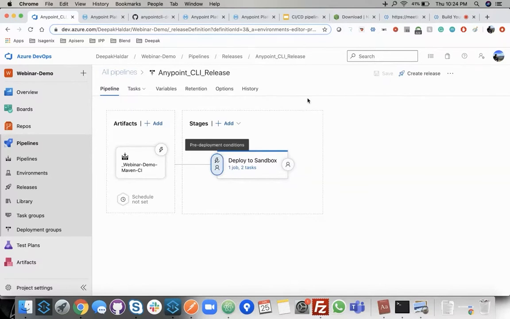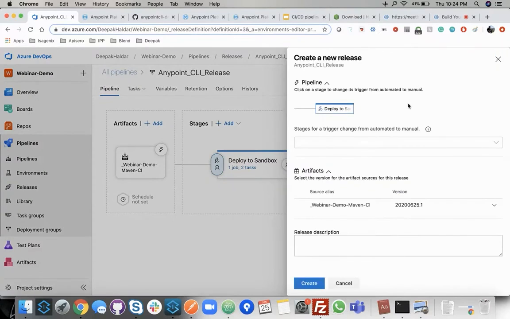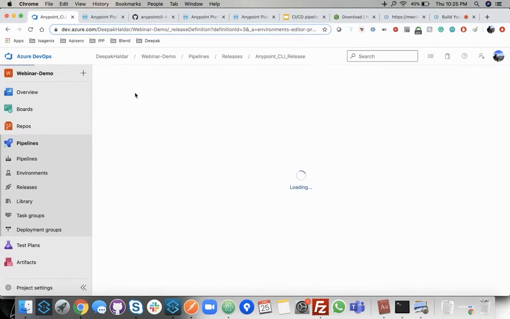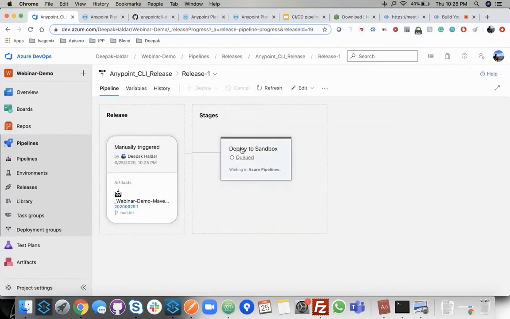So what I'll do is I'll just create release. So once you create release, it just runs your release pipeline. And here you see it goes into this webinar demo Maven CI, this release pipeline that you created, and it takes the latest version. So currently we have only one version of jar installed. So it will take that and I'll say created. And you could see that in the logs that a release pipeline has been created, and you can actually view the logs here.